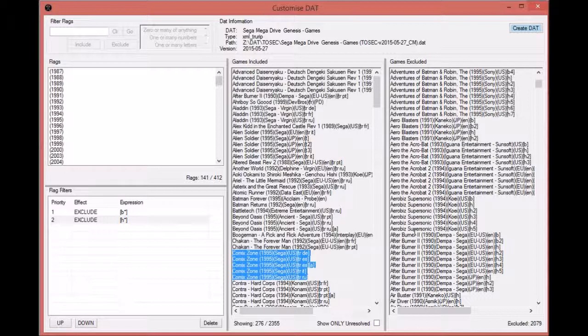But I know that the naming convention of the TOSEC set leads us to find a few more problems here. The TRs and the Ts, which I'm highlighting here, so there's a T and there's another TR, they are trained and translated respectively, so they wouldn't be included in MES either, I believe.